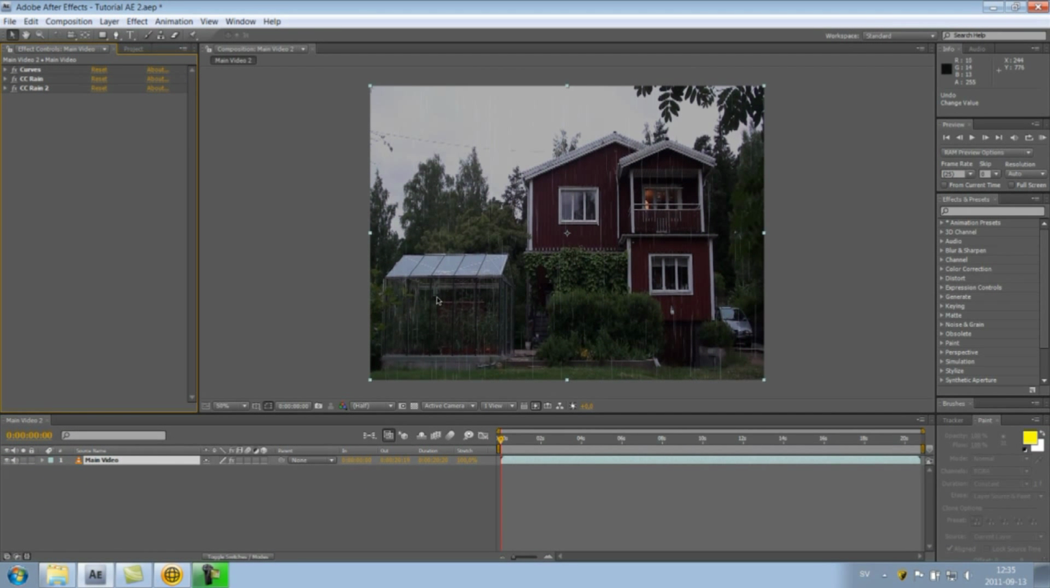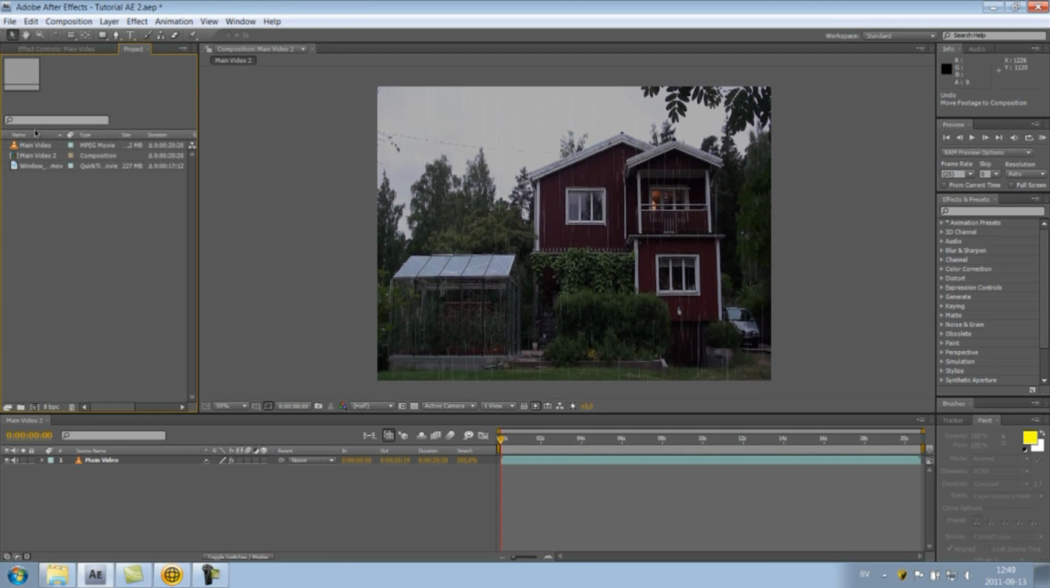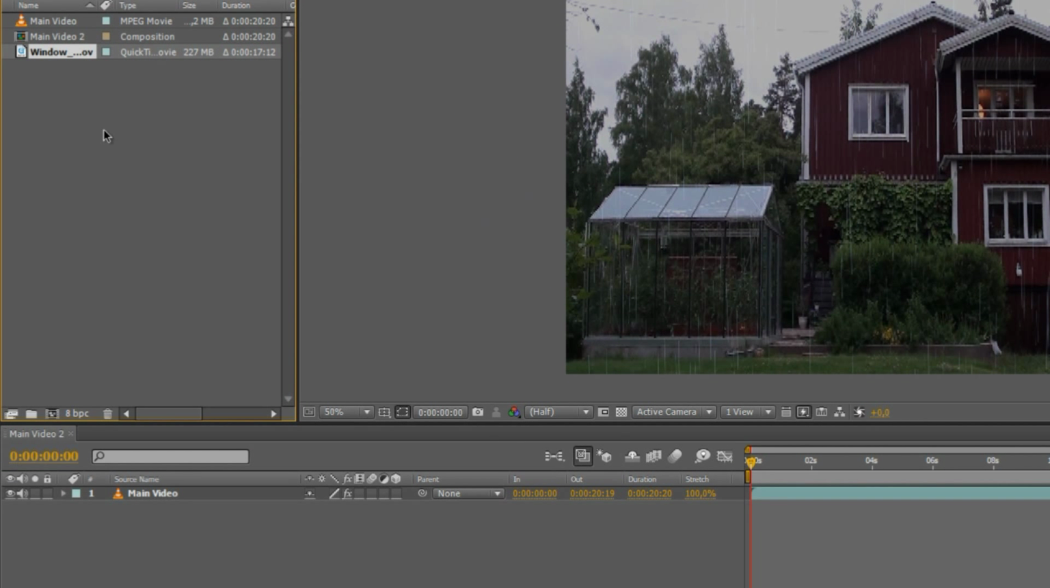Now we're gonna add some water splashes here on the greenhouse, and if you don't have a greenhouse in your video, you can add water splashes onto windows or any glass material at all. So go into your project. Here I have a small video clip of some window rain.